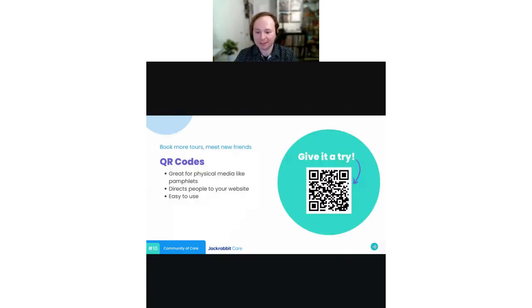Speaking of QR codes, this is another easy one. Everyone has a smartphone now, which means if you need a specific link shared with a potential enrollment, QR codes are a great way to go about it. You just point your camera, click, and you're there. I've got one here on the screen. You're more than welcome to try.